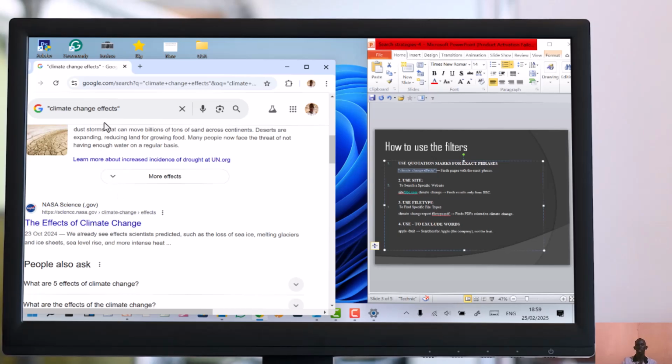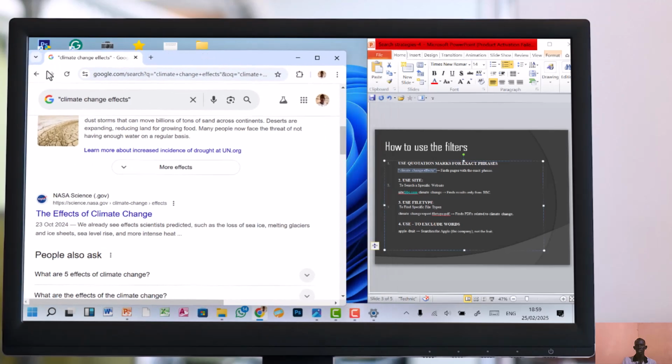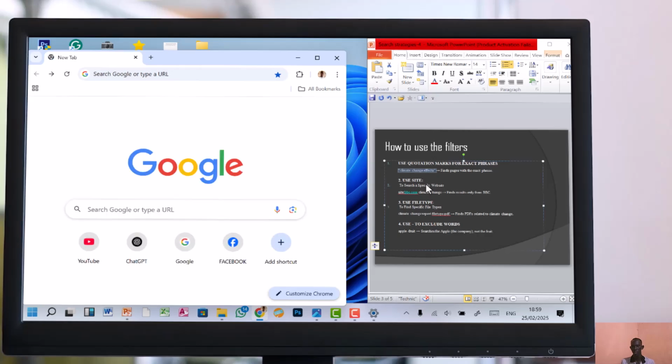Then secondly, it's the use of the site filter. The site filter also helps you to find a specific website. If you're trying to research on a specific website, you can easily use it. Let me demonstrate here. Say you want to look at the effect of climate change.